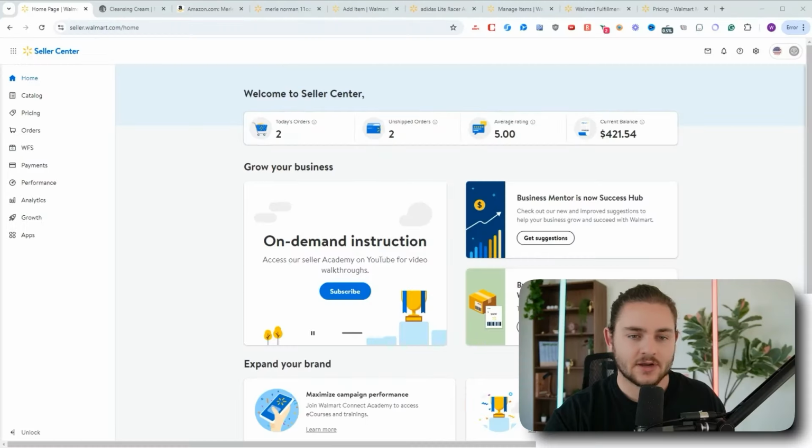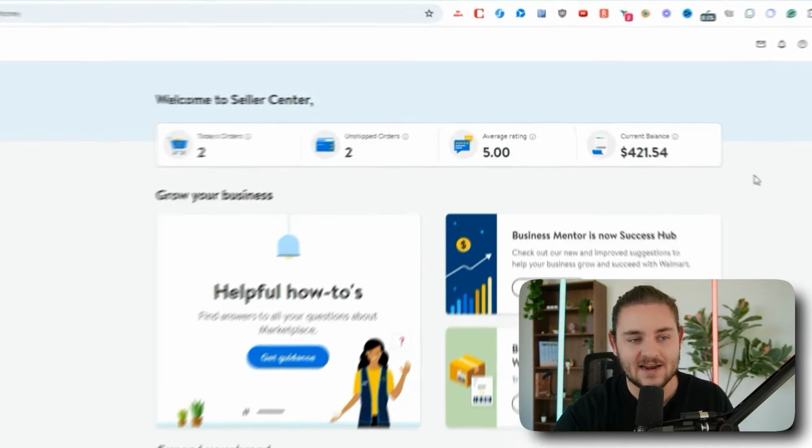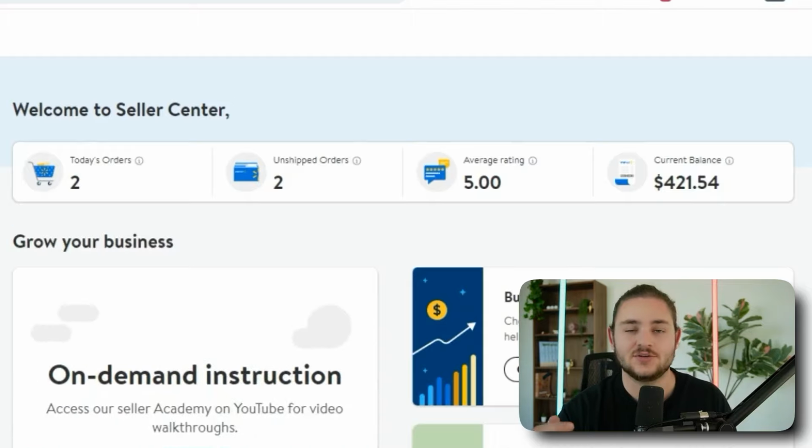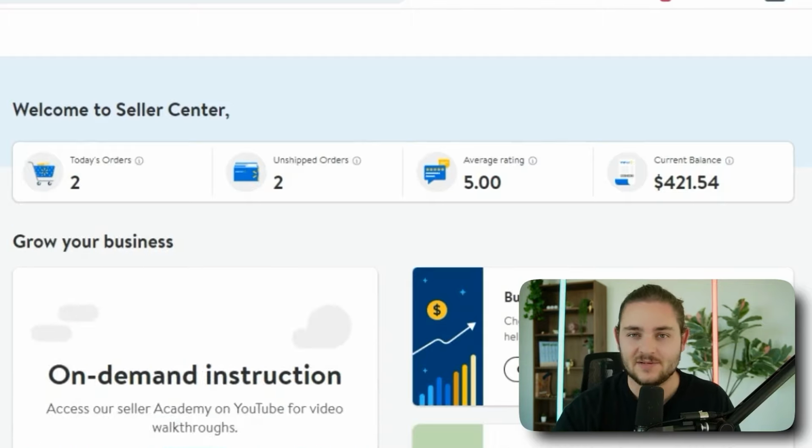I was able to get it done within a week or two. And then once you actually do get that account approved, fully set up, once you log into the dashboard, it's going to look something like this. Like I said, I haven't been going too crazy selling on Walmart yet. It has been a good way to add a few hundred extra dollars every week or so to my existing reselling business. And I'm definitely looking at scaling the Walmart side of the business a lot more.